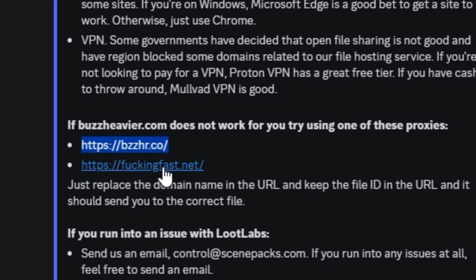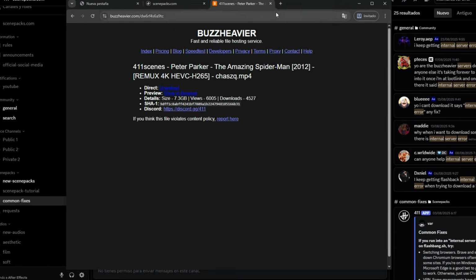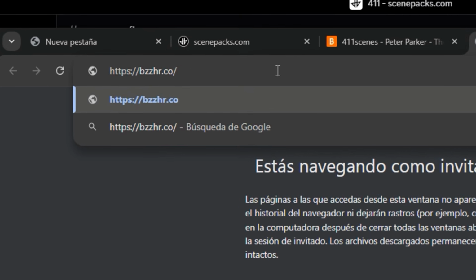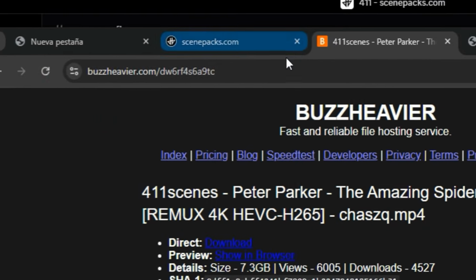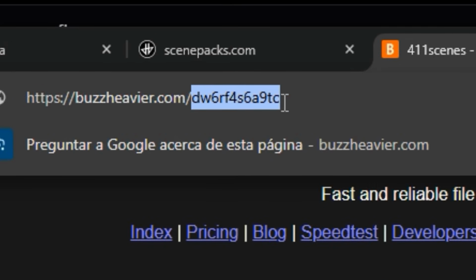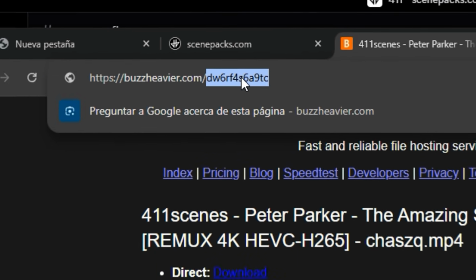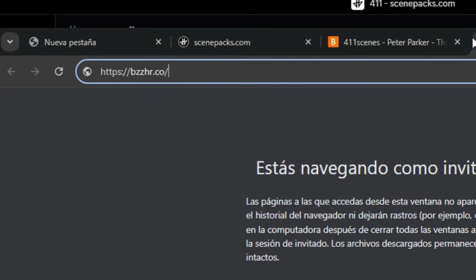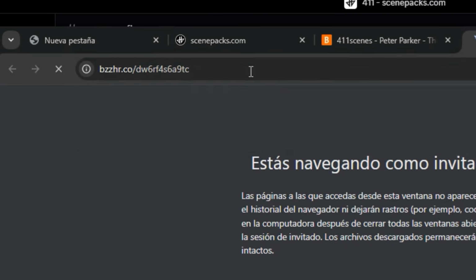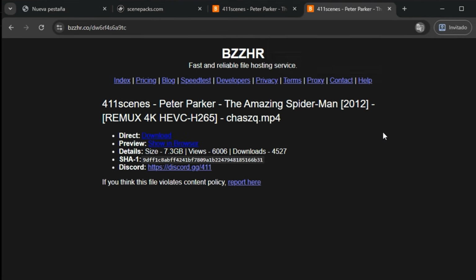Copy the first link. Now go to your browser where you have the Scenepack download page open and open a new window. Now copy the link we copied into the browser. Now go to the page where the Scenepack is, select the link and copy the code that is at the end of the link. Now go back to the new page we opened and copy that code. And press enter to direct you to the page, and that's it.